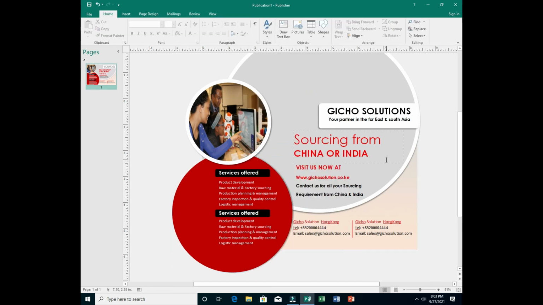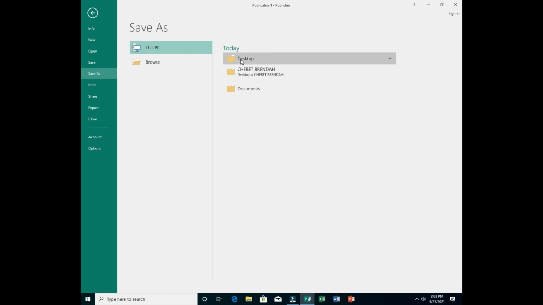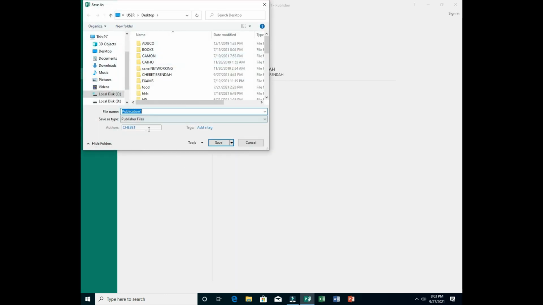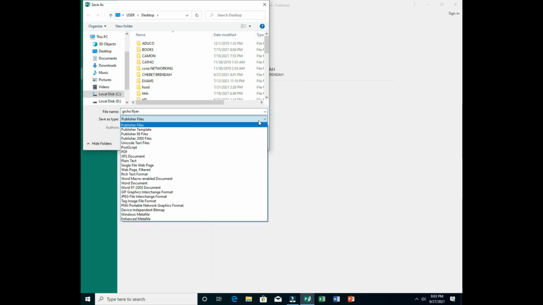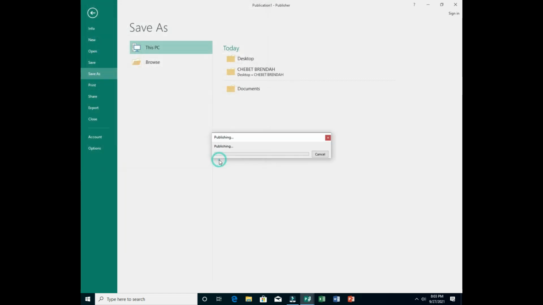Okay, so far guys, we have finished designing our flyer. So the next thing I need to do is to export it. Okay, so I'll click here on file, save as, and then I'll click on the desktop. Then from the desktop I'll rename it, let's say Gicho flyer. Okay, and then save as type, and then I'll click here, then I'll use PDF. Okay, then I'll save it.